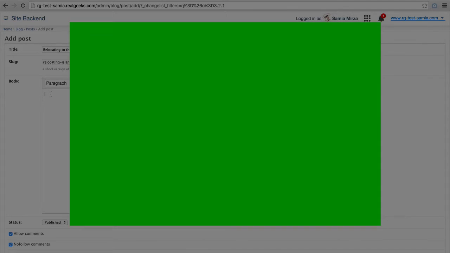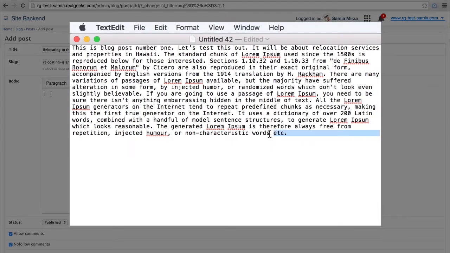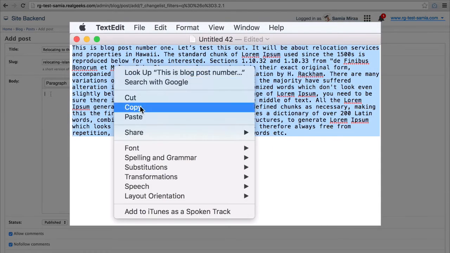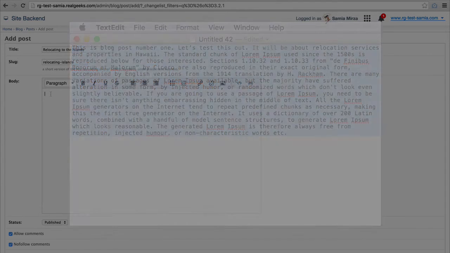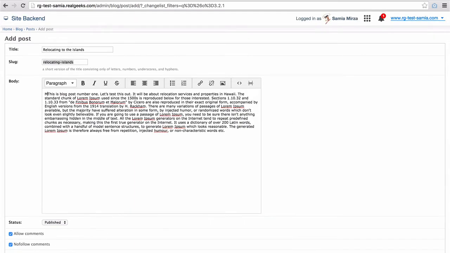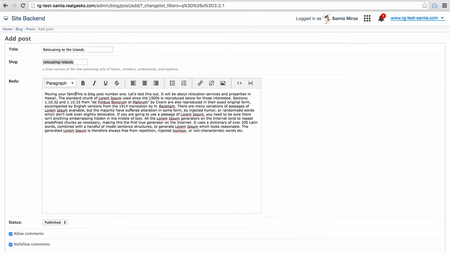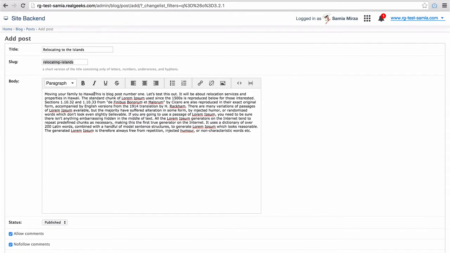This will remove any styling functions from my previous site and make it easy to paste and format on my new site. Then I'll highlight the text, copy it, and return to my content editor. So now I'll paste the text here. Then I'll add a header and format it to suit my content.